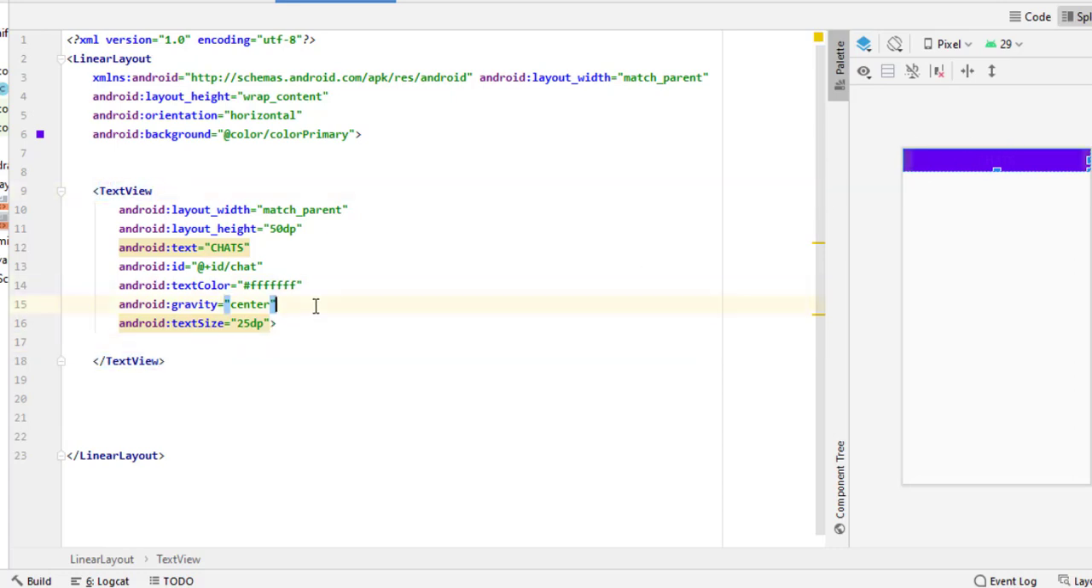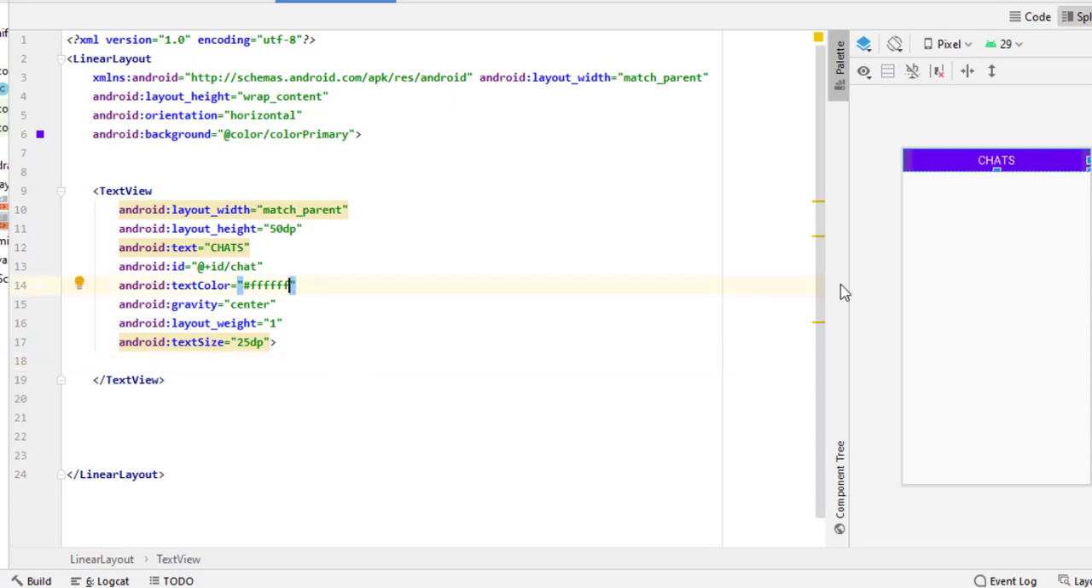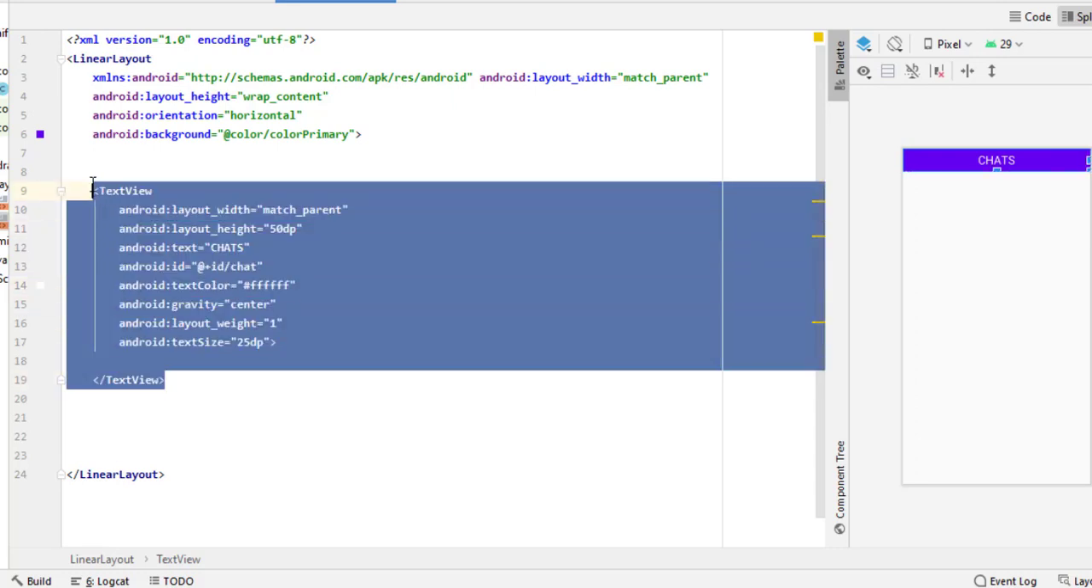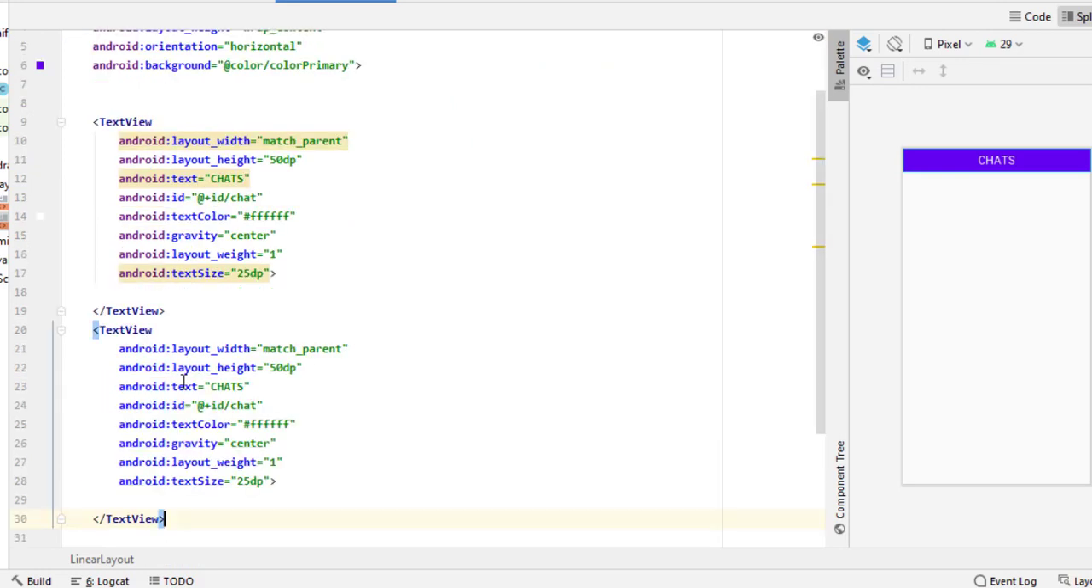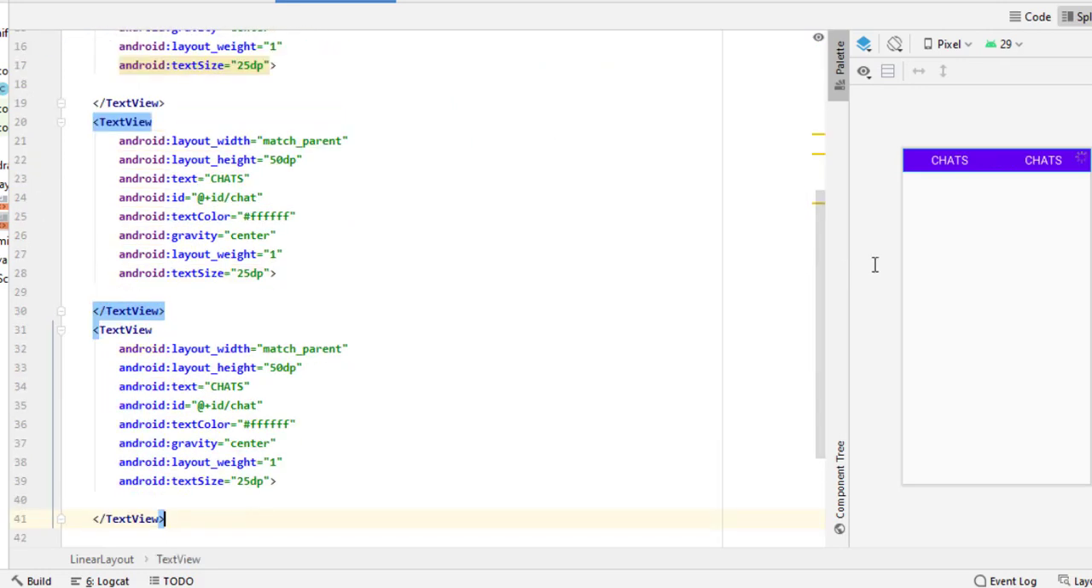Why is it not appearing here? Simply type layout weight and set the layout weight to 1. And nothing is shown here because I gave the wrong color code. I delete one F, and you can see now it's looking fine. Now we need two more elements, so simply copy this code. I copy this code and simply paste it two times here. One time, two times. That's done.